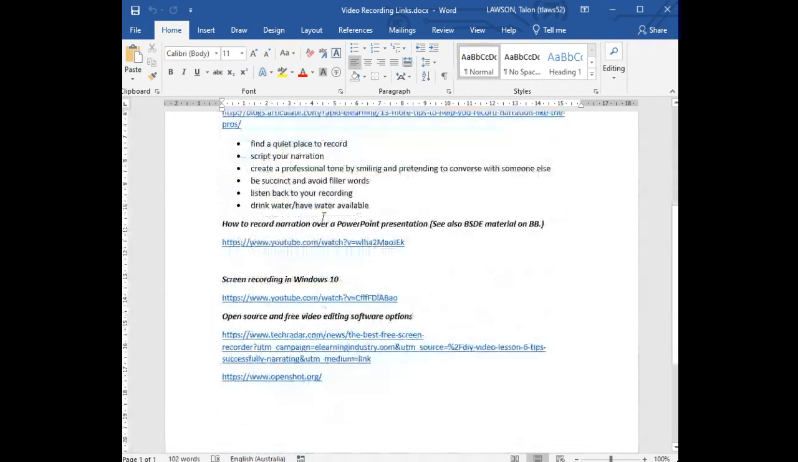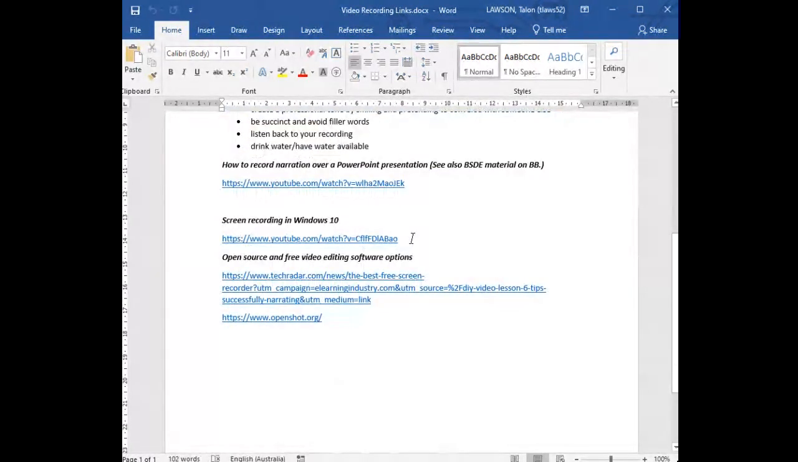Also some links there for things like screen recording. If you have a Windows 10 or Windows 11 computer, there's already a way of doing screen recording, so you don't even have to download software. If not, there are some suggestions on this website, or OpenShot, I think is the one that I've looked at in the past, because it's open source and it does everything. I think there's even a bit of video editing in that as well, so it covers all bases.